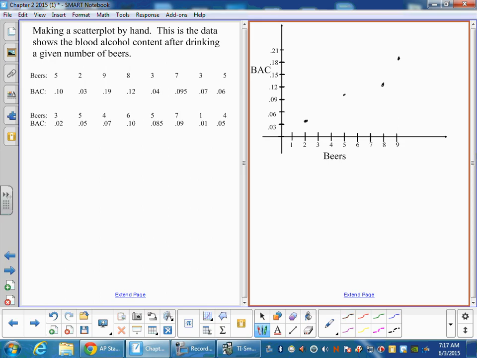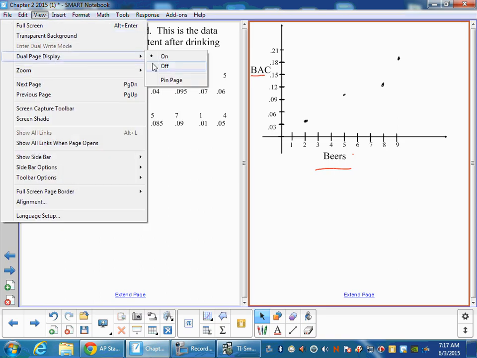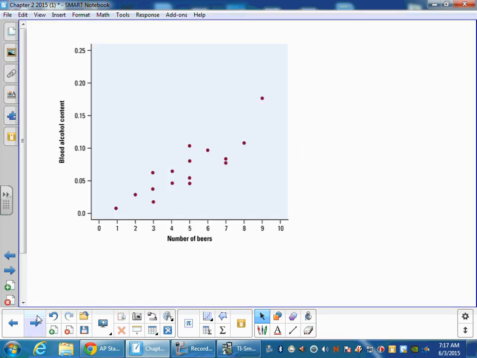Some key things, make sure you scale both axes accordingly. Scale your axes first before you start putting on any points. Make sure you label both of the axes. Sometimes people put a title at the top, and you can, but that's not always necessary. Now, the graph eventually looks like this if you graphed all of the data points.